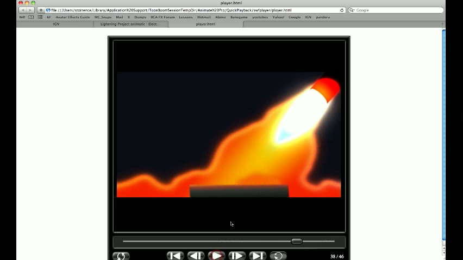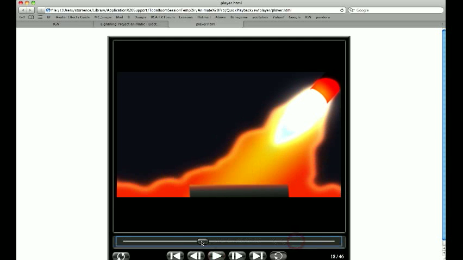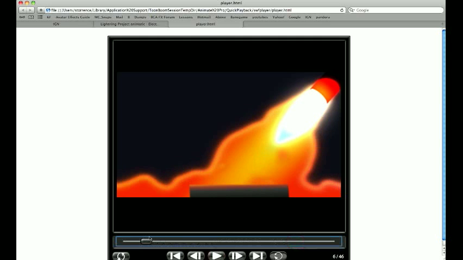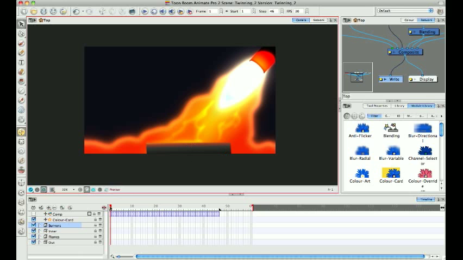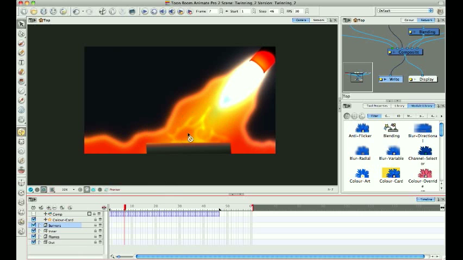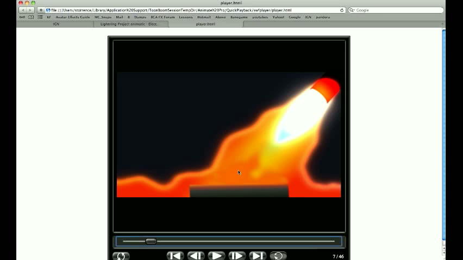And I'll show you the difference between, say, let's look at this frame 7 here and frame 7 here. Okay, so there's frame 7 inside of Toon Boom, and there's frame 7 as a SWF render.